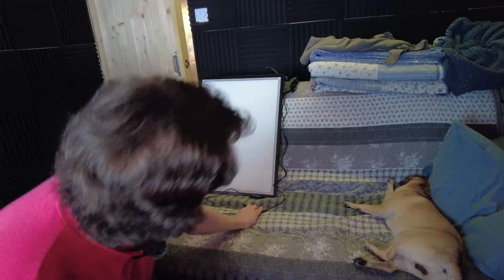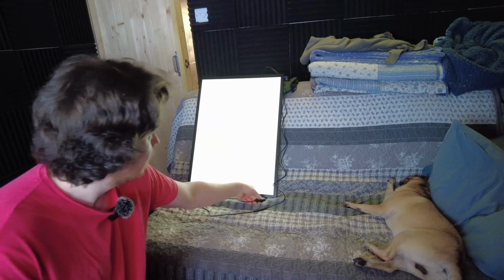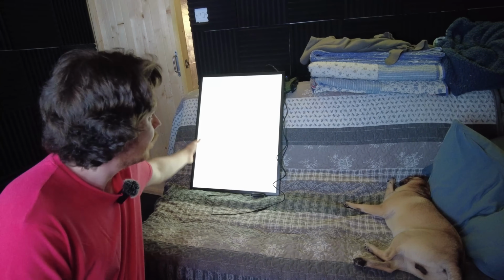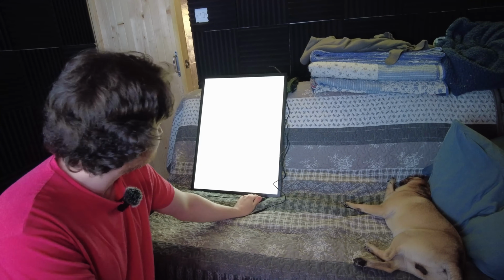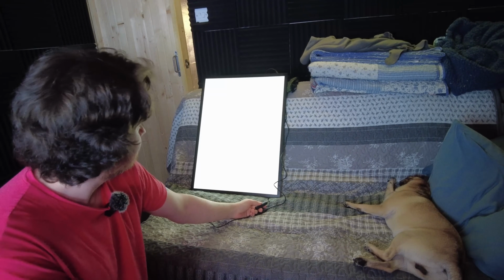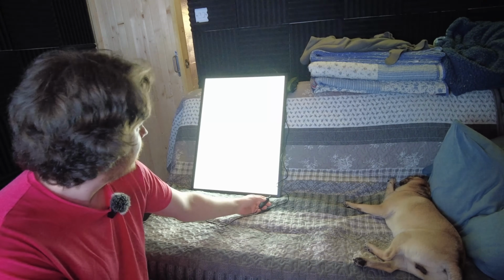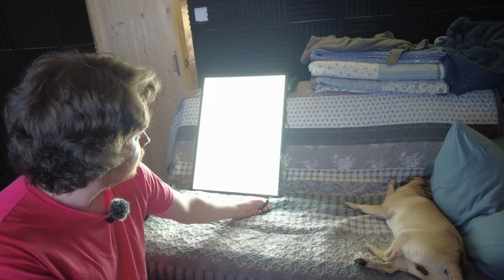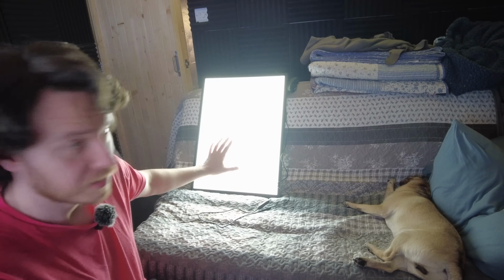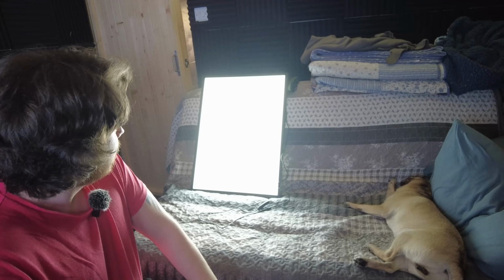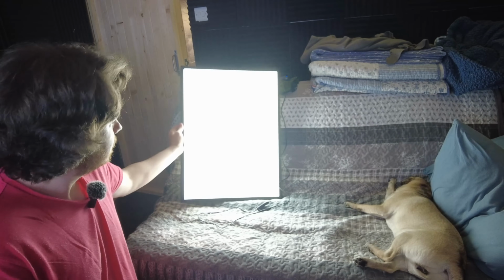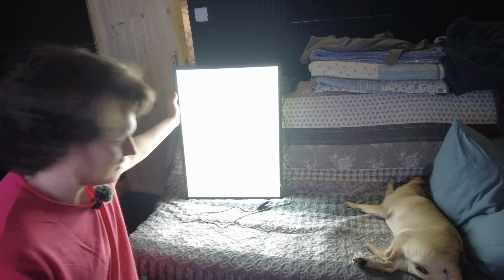This particular panel has way, way, way better uniformity than any panel I've ever seen. In fact, it does look to the eye almost perfectly uniform. Even as we go up in brightness, no real hot spots are forming or anything like that. I don't know how well it's going to come across for you on camera, but hopefully you can just see and take my word for it.